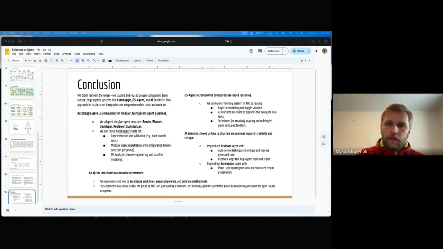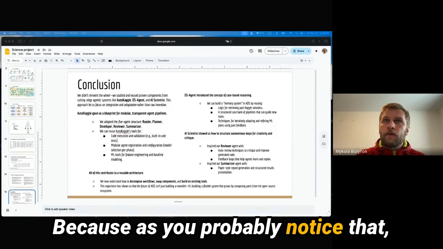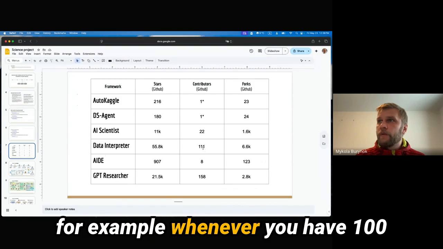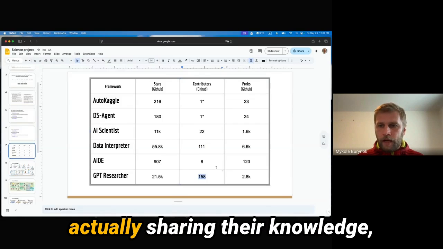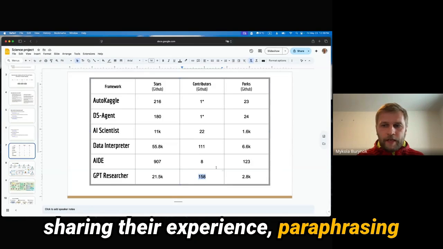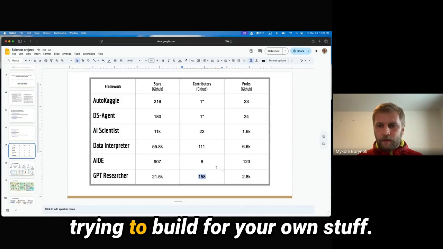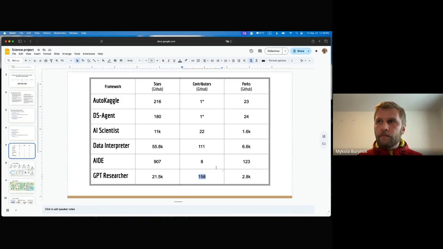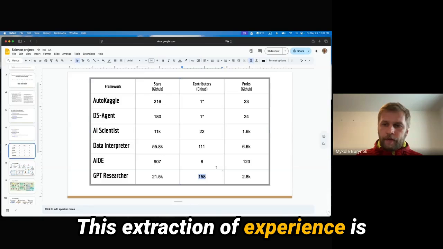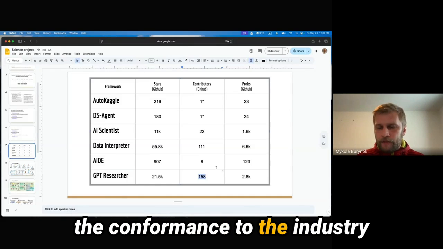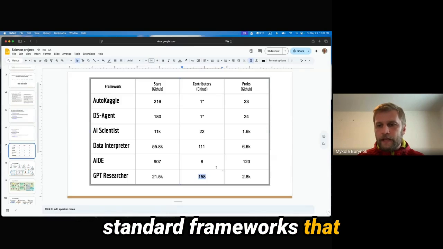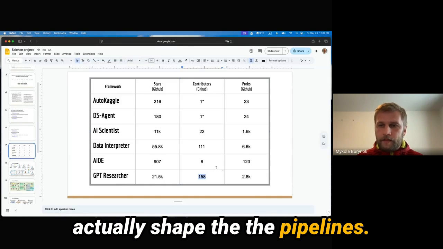Because as you probably notice, whenever you have over 100 contributors of people who are actually sharing their knowledge, sharing their experience, paraphrasing even the prompts that you've been trying to build for your own stuff, this extraction of experience is probably the most valuable stuff that we were looking into, not the conformance to the industry standard frameworks that actually shape the pipelines.